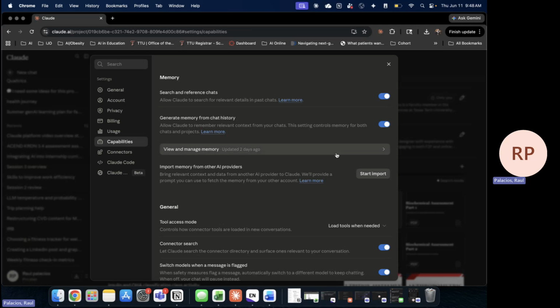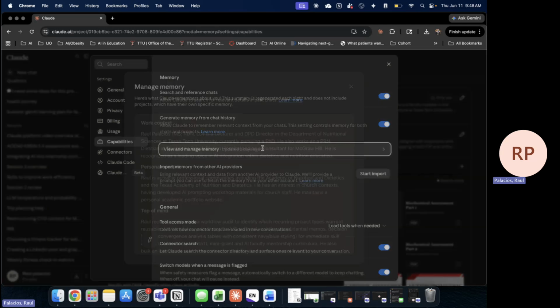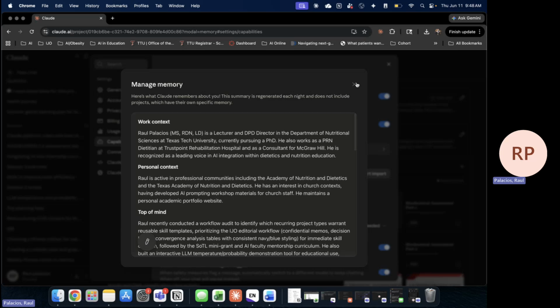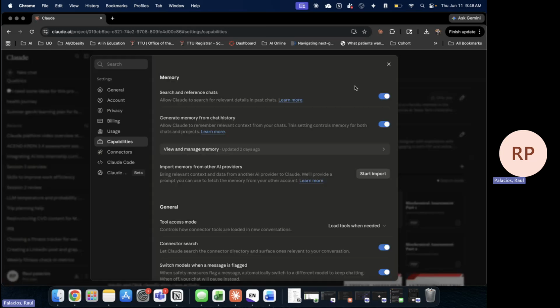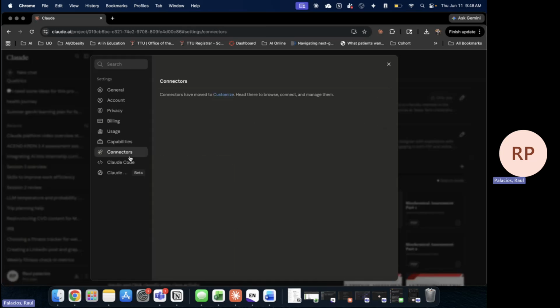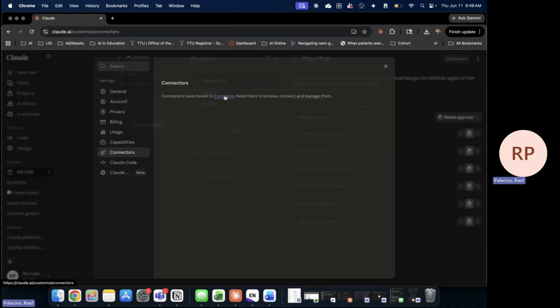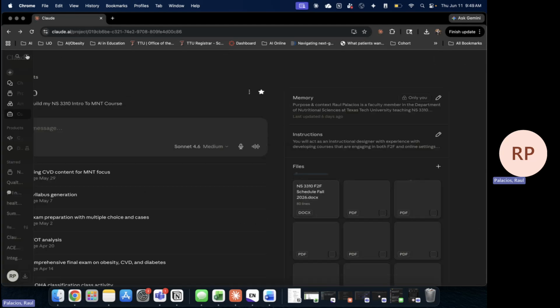And for the capabilities, you typically don't need to change anything here, but if you're curious what the total memories look like, you can go through here. Like, what are the big picture memories? And then you can look at the connectors or in the customize button here.